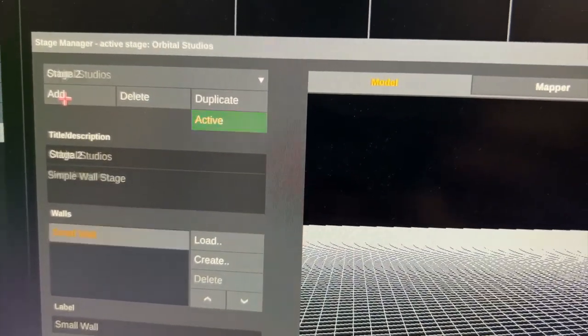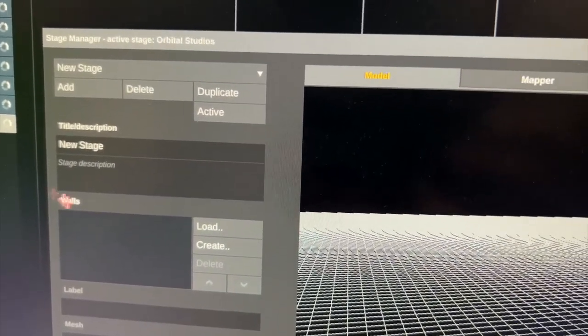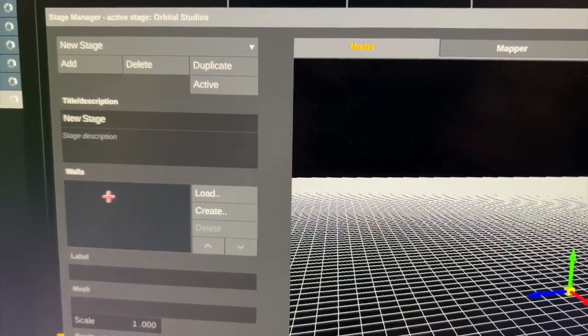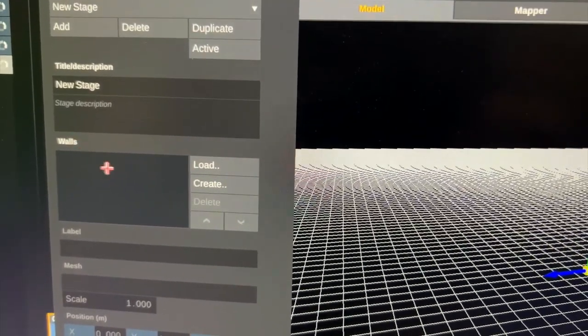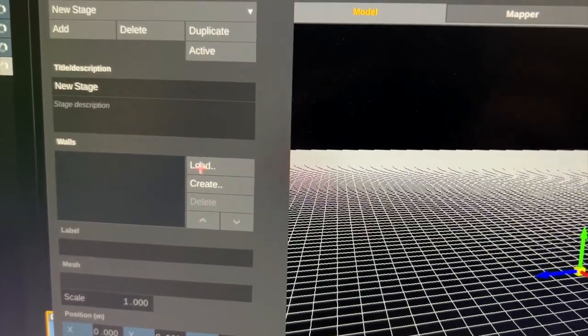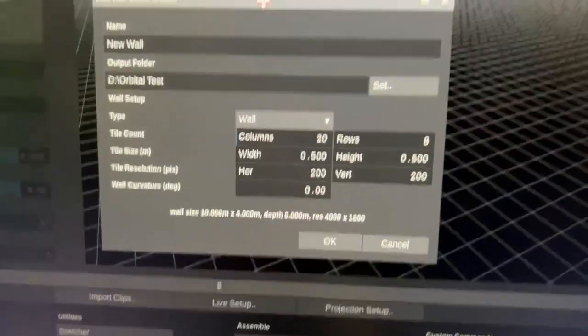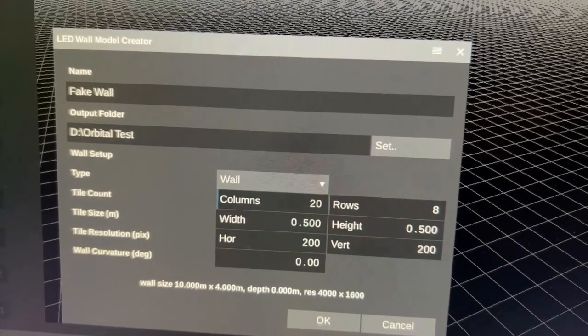I can add a new one. Let me quickly do that, call it New Stage. And I can fill that stage with walls. A stage is basically just a grouping of walls defining the stage and how the different LED walls are arranged on that stage. So I can create a new wall using this dialog. So I will call this fake wall.